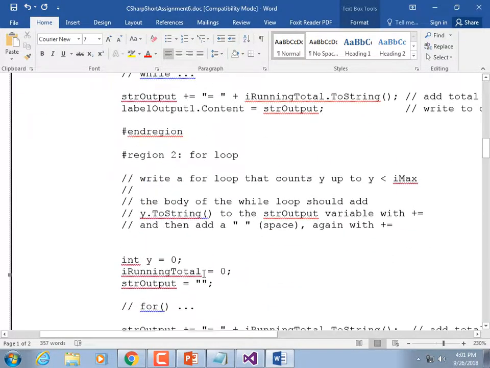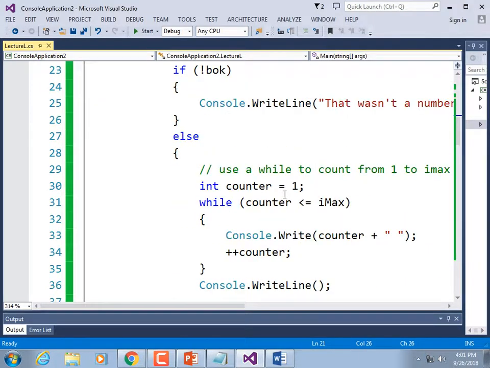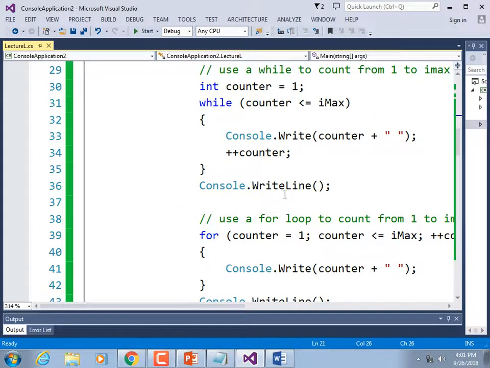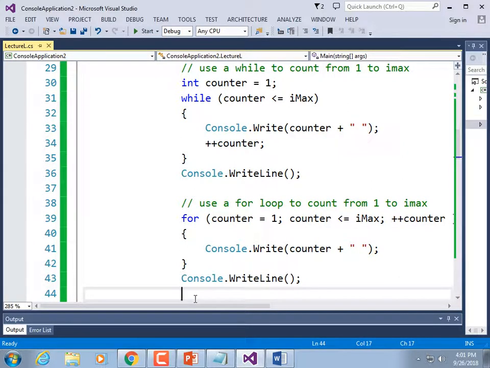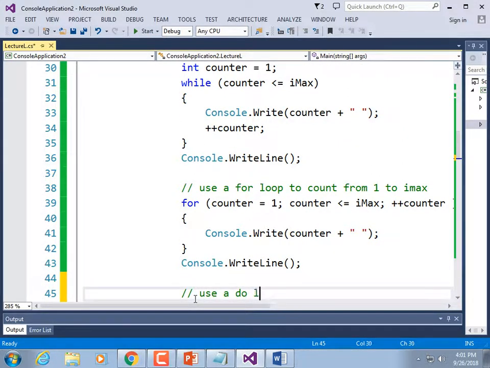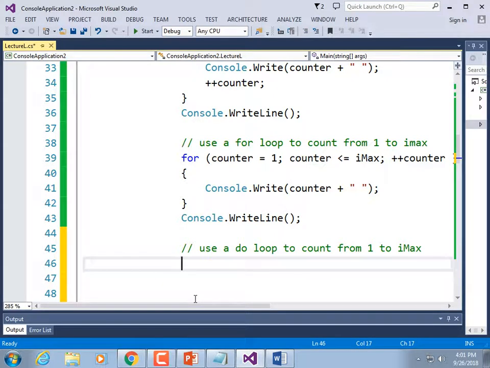Maybe I have another region down here that we were supposed to do. A do loop. Oh, yeah, of course we got to do a do loop. Can't forget our do loops. So here's our loops as they exist right now. You need to take a gander at it, pause it, and then we're just going to do a do loop. So here we go. Use a do loop to count from 1 to IMAX. So we do have to reset counter. Counter is equal to 1.